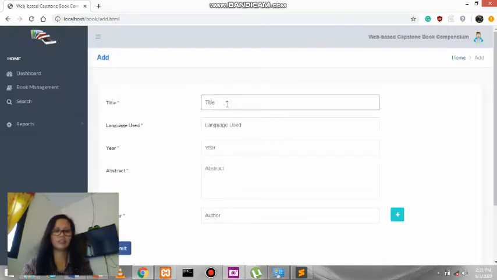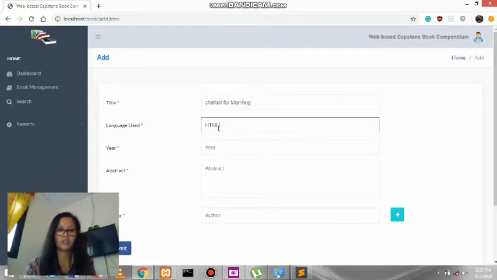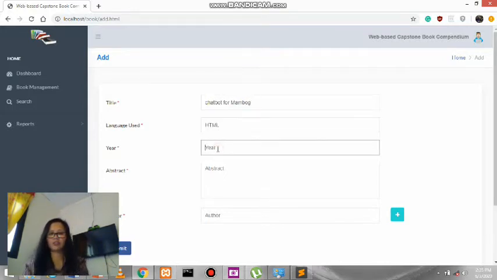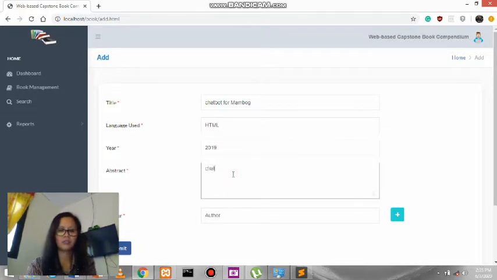Add a title, Chatbot for Mambug. So we'll use the language HTML with the year 2019. A chatbot developed for the constituents of Barangay Mambug for better communication.